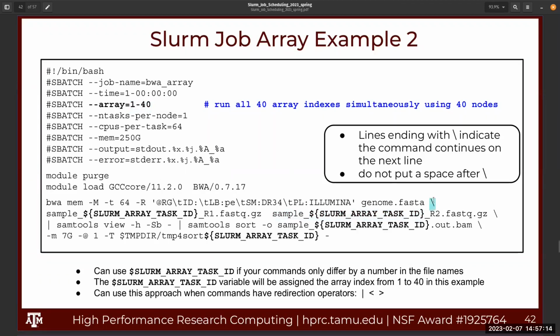And this is something I haven't shown yet, but if your command is really long and it scrolls across the screen, you can make it easier to read if you end it with a backslash. It's a backslash because it's leaning backwards as we read. Just make sure you don't put a space after it. If you put a space after this backslash, this command will fail. So make sure there's nothing after this backslash.